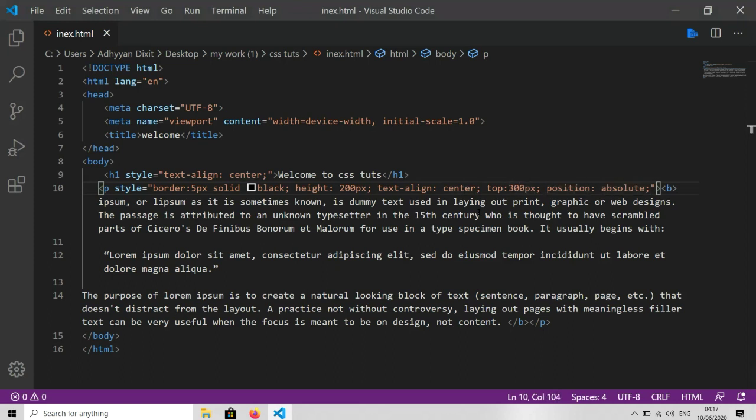So this is basically the inline CSS. We will learn more of the CSS in the next upcoming videos, and there are many functions in CSS. So we will learn them later on.